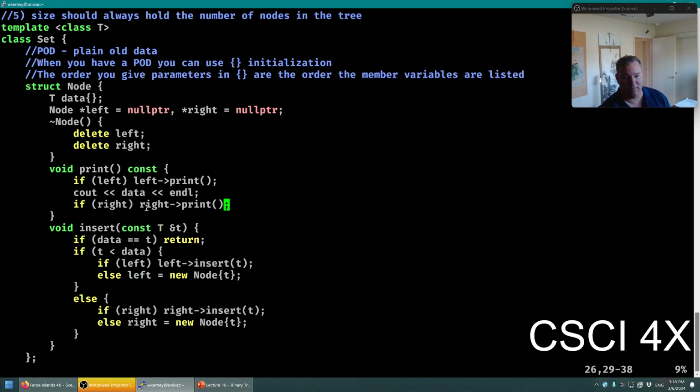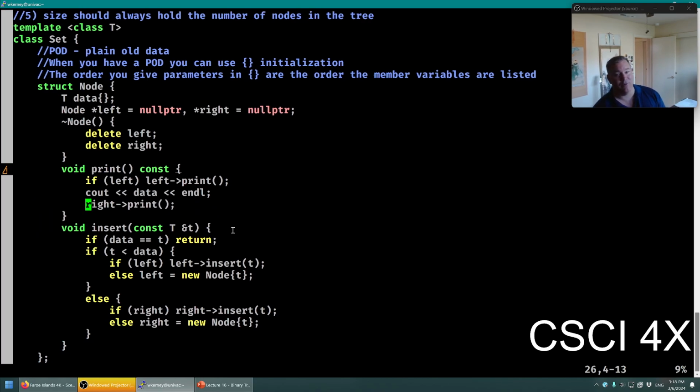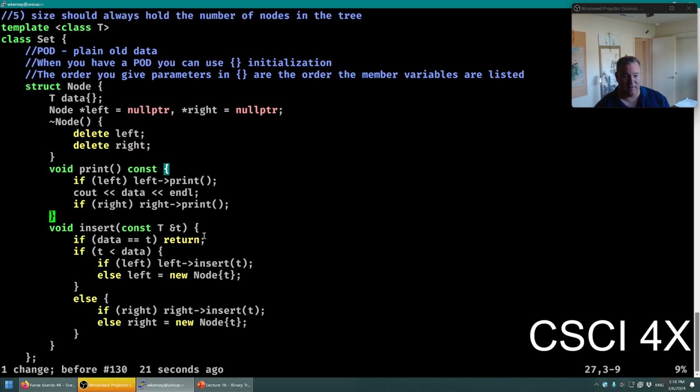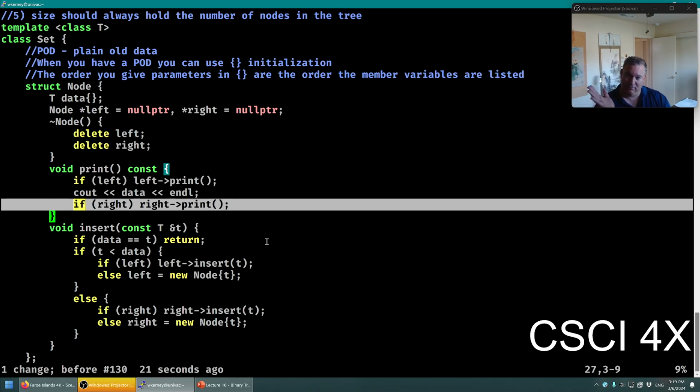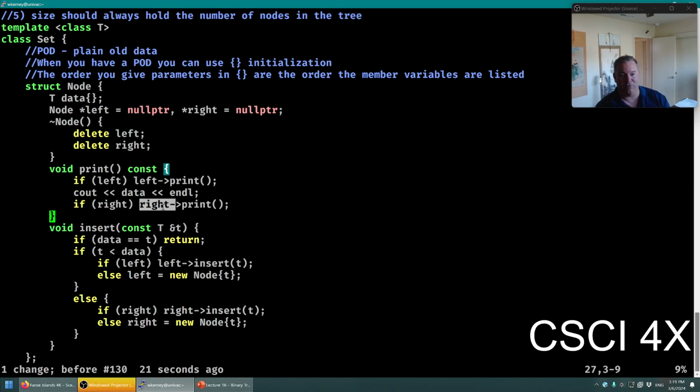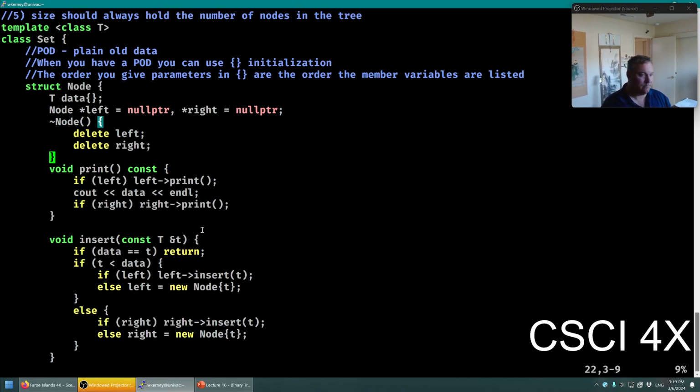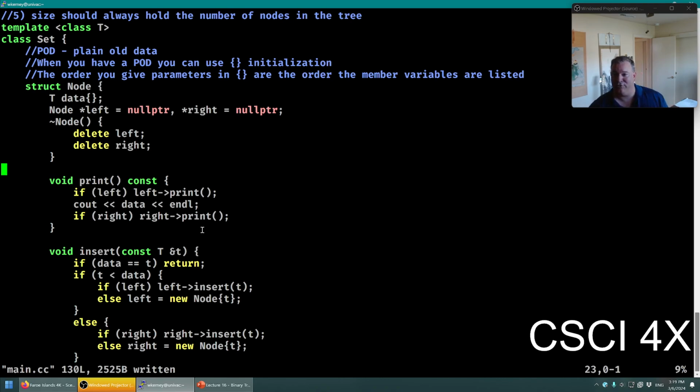Because if we didn't check for a null pointer, and this is something you always need to do, whenever you work with pointers, you should always be checking to see if they're a null pointer. With this being the one notable exception. You never want to call right points to something if you don't know if it's null or not, because if right is null, it's going to seg fault. So always check to see if a pointer is null before you work with it. So we say, if we've got any left kids, then let my left kid print that whole subtree. If I've got any right kids, let my right child print that whole subtree. So you first have the left subtree print, then you print your value, and then the right subtree prints. And that will print the entire tree.